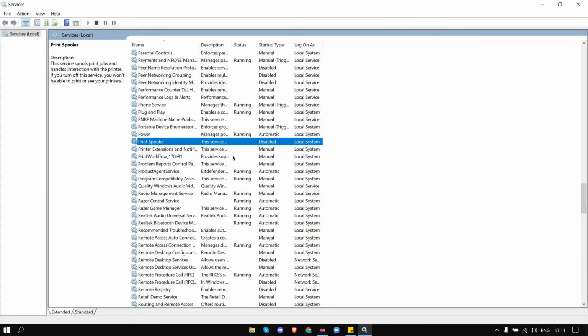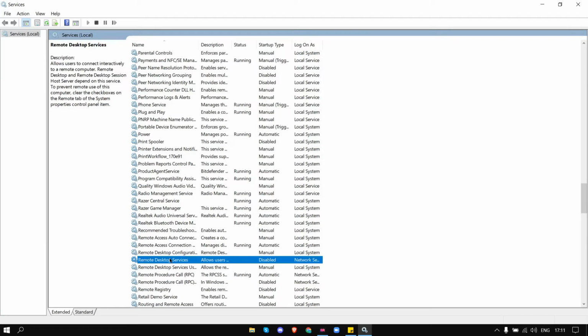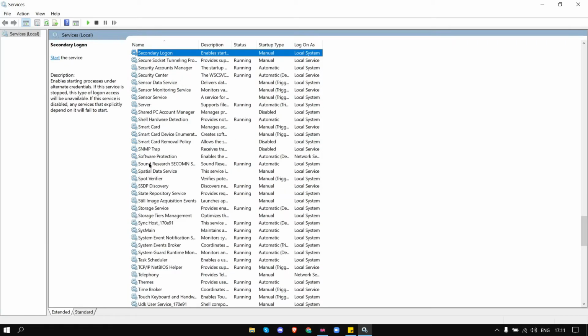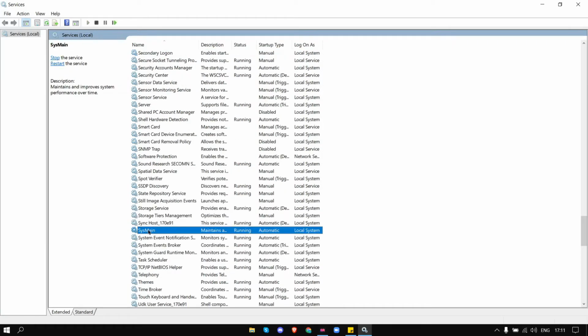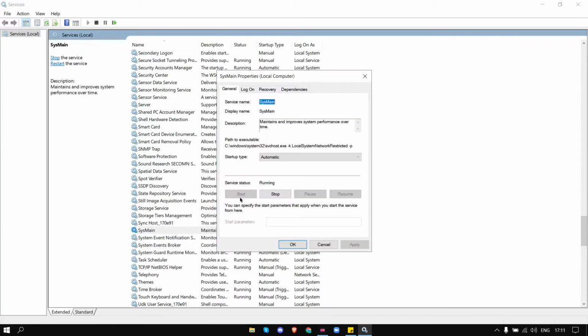So if you don't use a printer, just disable this, and then click on a service again. Press S. So find sysmain. Yeah, sysmain. Oh, and disable this too. Same. But I actually prefer to keep it automatic.